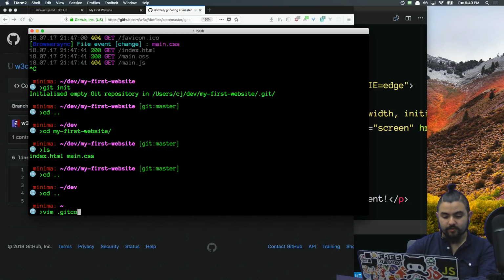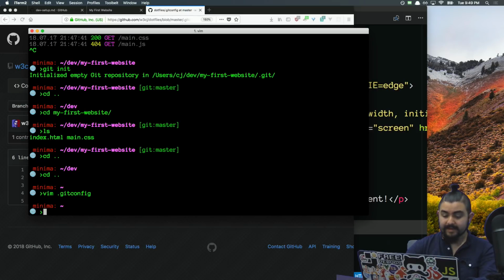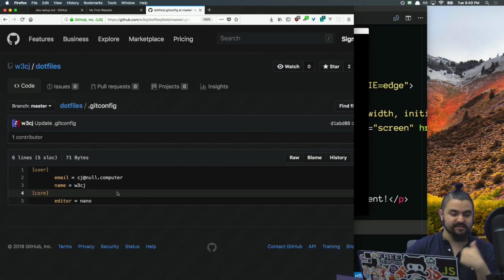Git config. Throw that in there. For whatever reason, do that. And now, when I make commits, it's going to be as my specific user information. Okay.